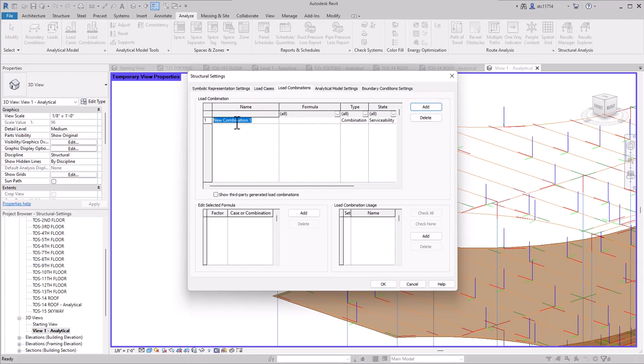I'm going to add this to dead plus snow plus wind. So we'll calculate all 3 of those. Then I can come down and create a formula to apply some scaling factors to each of these items. I'm going to add 3 of these. Beginning with dead load 1, that will be a full 1 scale factor here. Then for snow 1, we're going to have a factor of 0.75. Then for the wind, we'll have a factor of 0.5.